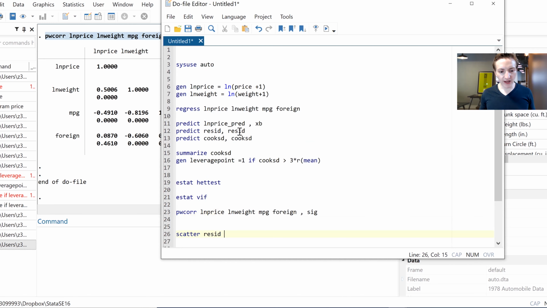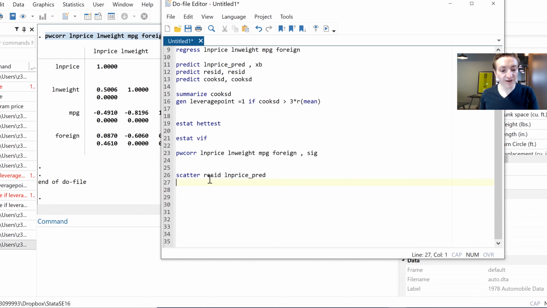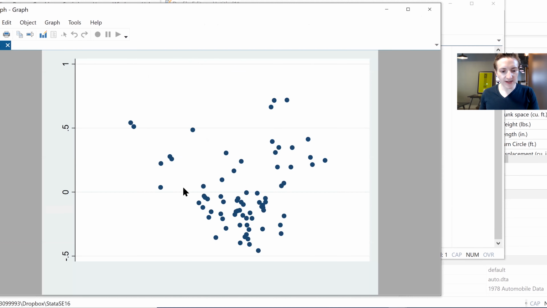So the predicted variable I created was ln price pred. So ln price underscore pred. And this is then going to give me a scatter plot of the residuals versus predicted. So I've run that scatter plot.